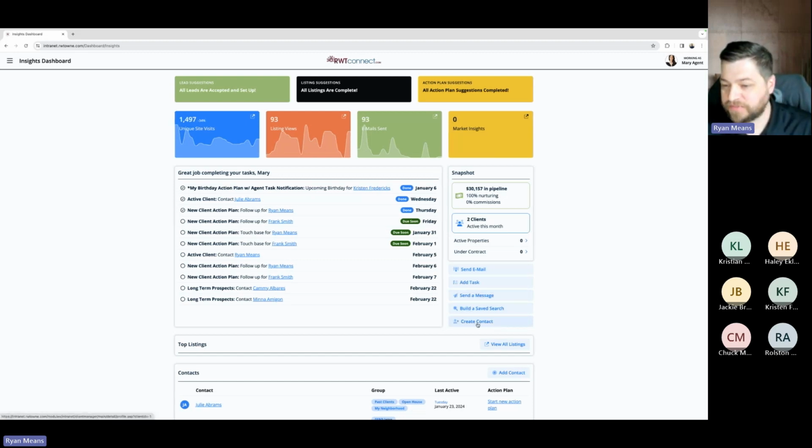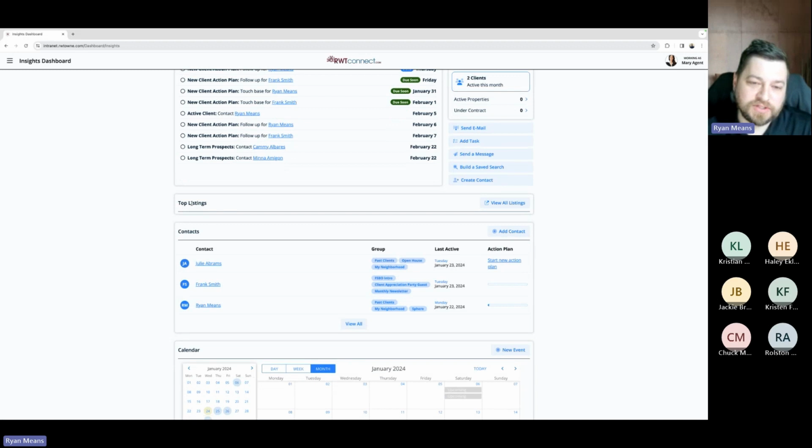Building a saved search, and this is by far the fastest way to create a new contact. I click right here and I'm immediately on a new contact page, versus having to click on my navigation, go to clients, go to contact list, and then click create contact. It's just much quicker. Now, I don't have any listings currently, so unfortunately my top listings section is blank.